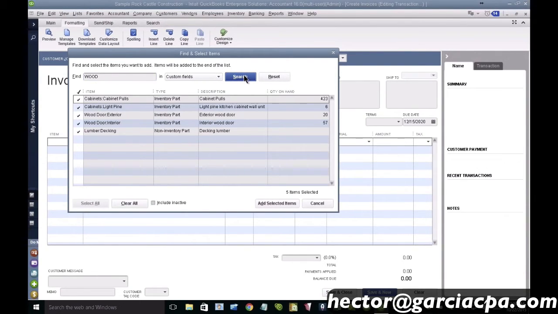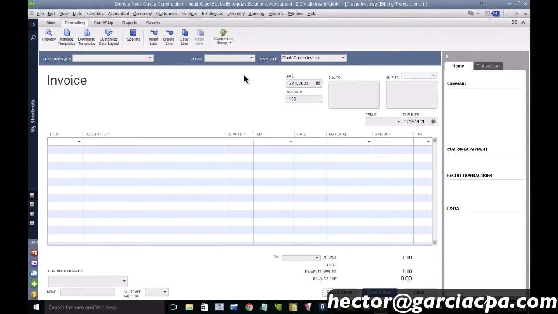So all of a sudden, we've discovered this thing that has been missing in QuickBooks Enterprise forever, which is general product categories, which we can achieve with custom fields, drop downs, and the find and select items.